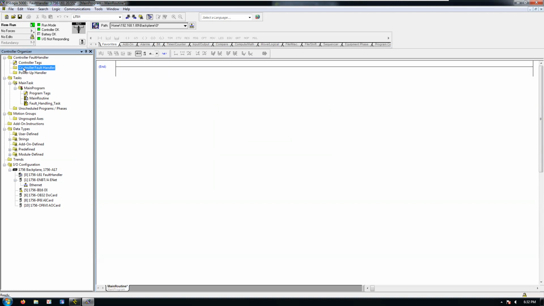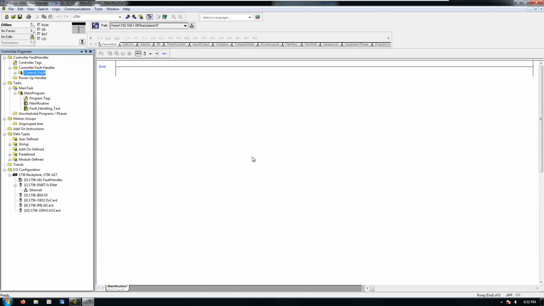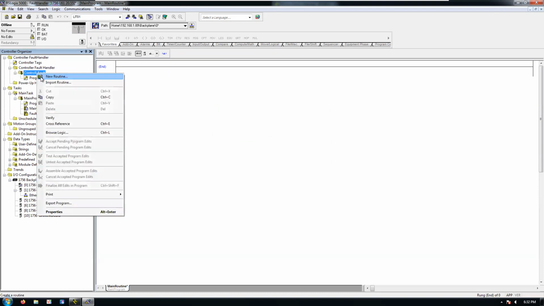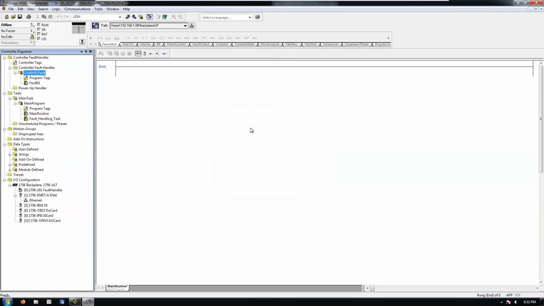We can't edit this one offline. This one we can edit online. We would have to go offline to add a new program. This one will run if there are faults inside only the main program.